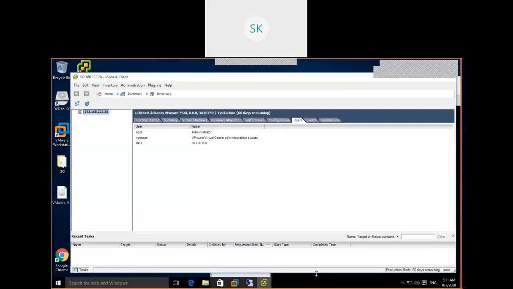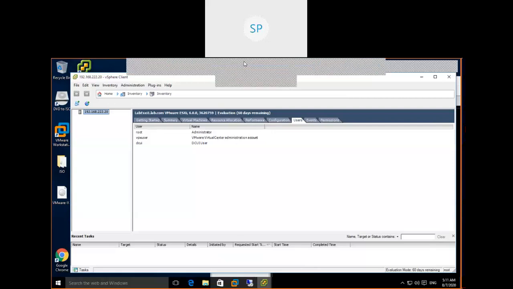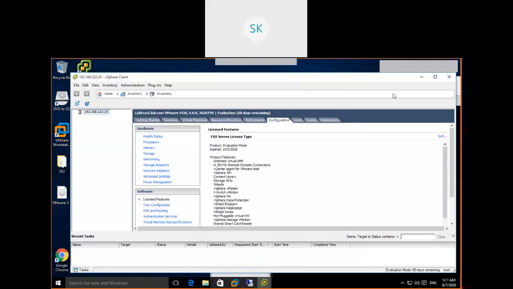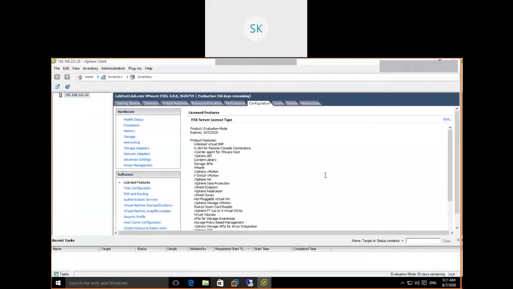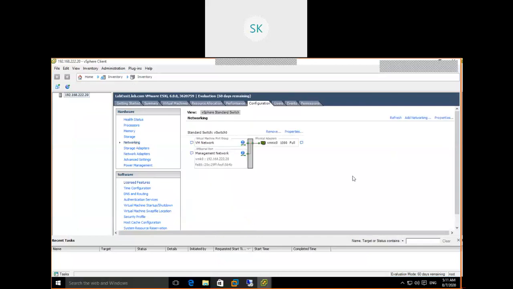Go to the configuration tab. Under configuration, we are going to networking. And this is the standard vSwitch. I'm going to click on properties, the vSwitch properties.